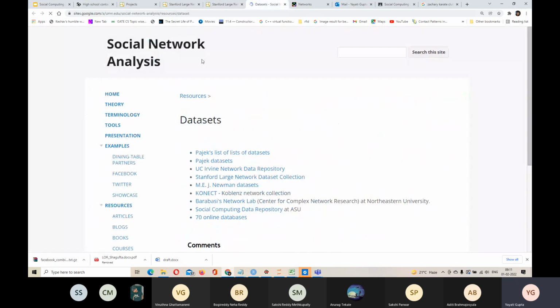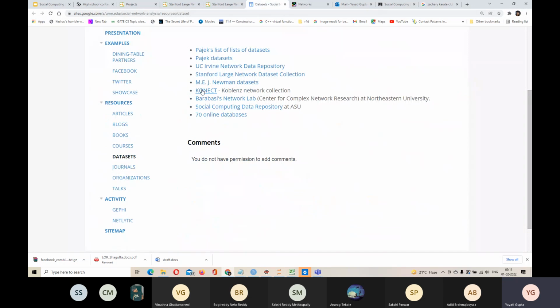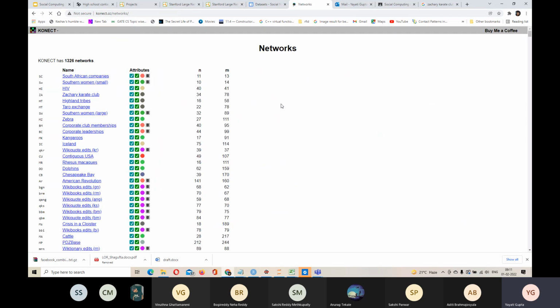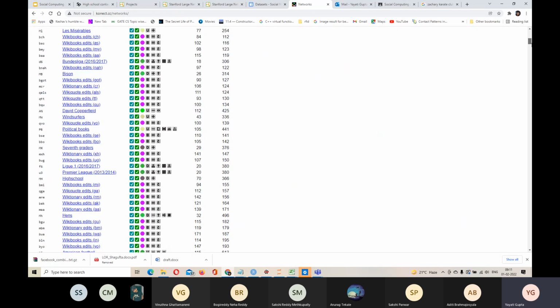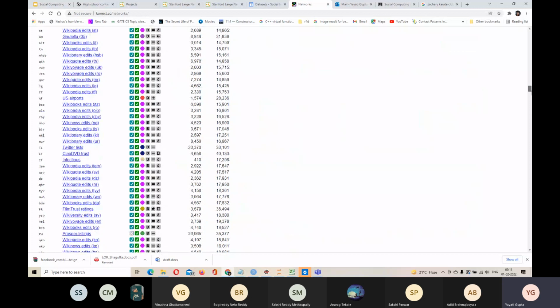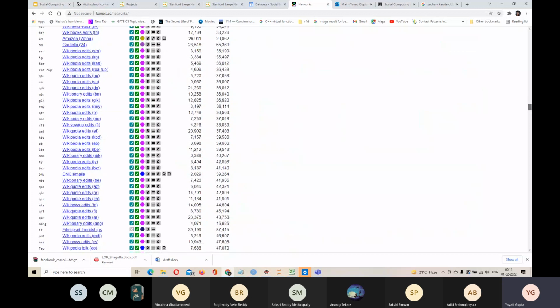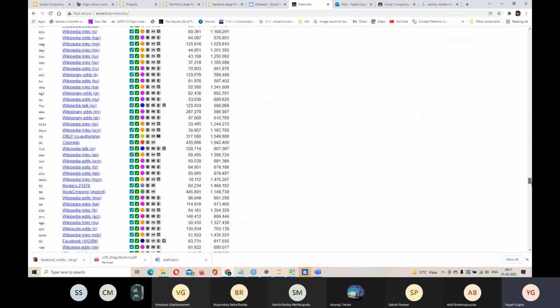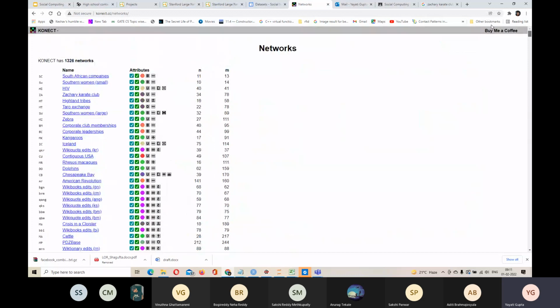So I'll also give you this link. This link has a lot of other websites where you can find these network data sets. This is another very good site to collect all these networks. It's called Connect. It is fairly new. You can see that this website has around 1,326 networks. Some of the networks might be the same as you saw on the previous Stanford website. Some of these will be different. So you can always take a look at which of these data sets interest you.